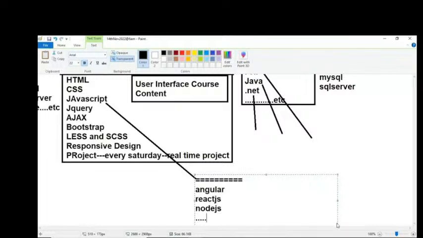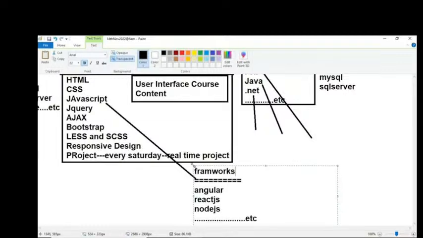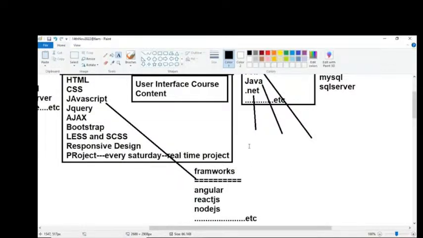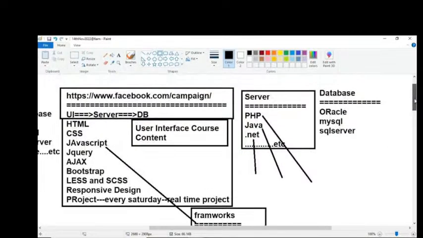If you know any one framework, then it will be helpful to join as a front end developer, only front end. If you want to be a full stack developer, you have to know server and that server related framework and database and web services.